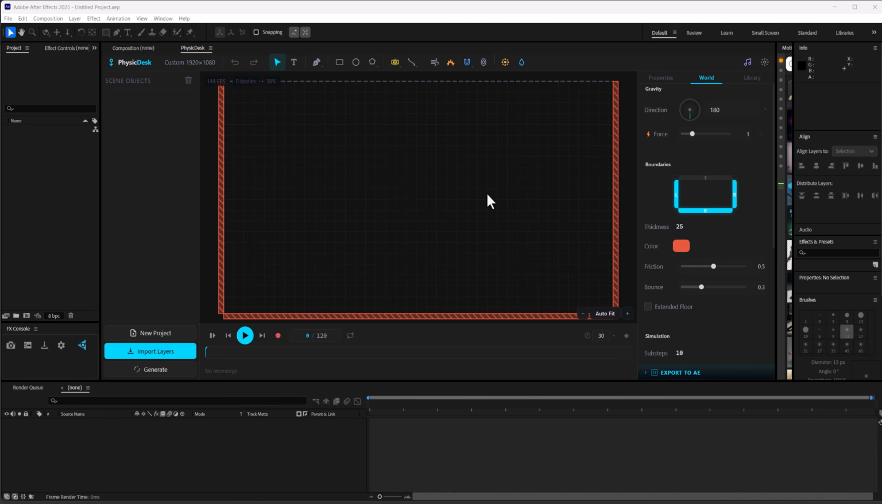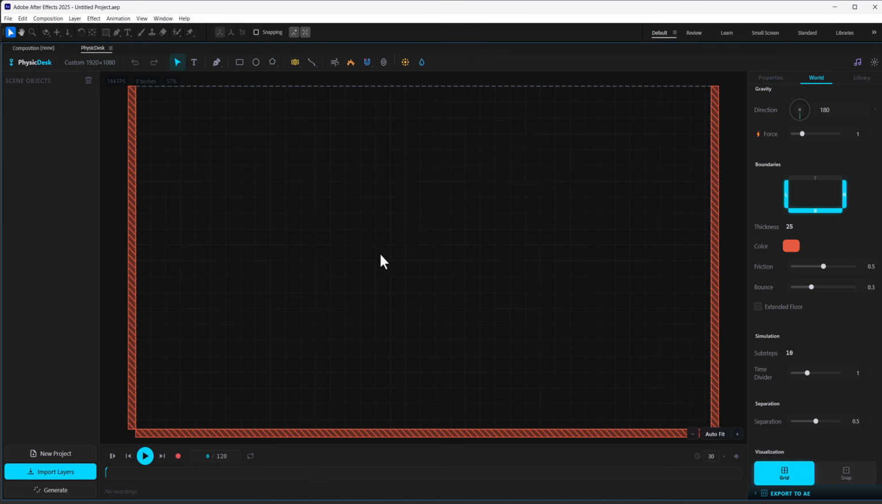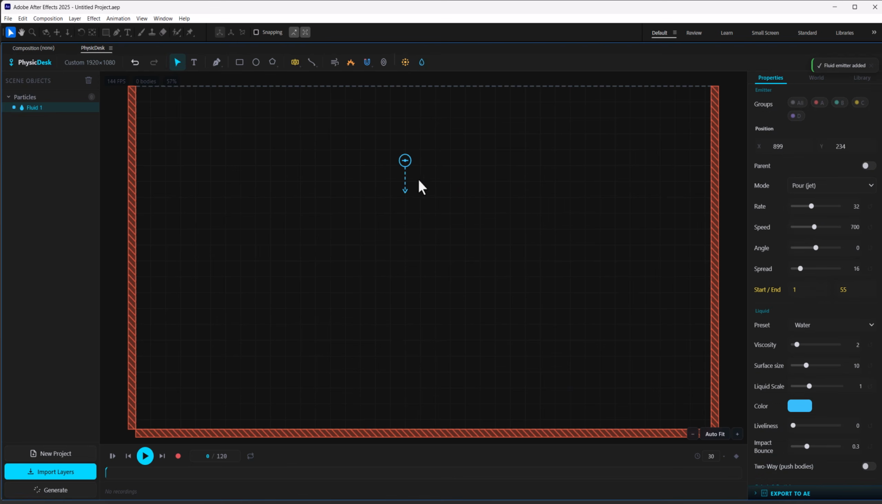Everyone, welcome back! We're inside PhysicDesk, and today we're diving into the biggest feature of version 2, the liquid simulator. First things first, I'll hit the tilde key to go full screen so we have room to play. Now, from the toolbar, I'll grab the fluid tool and just click anywhere in the scene to drop it in.